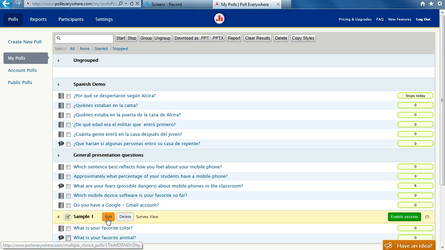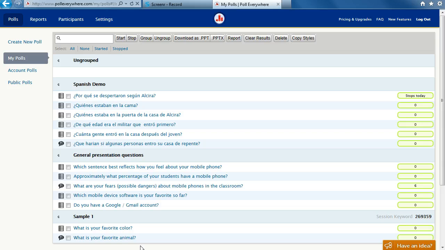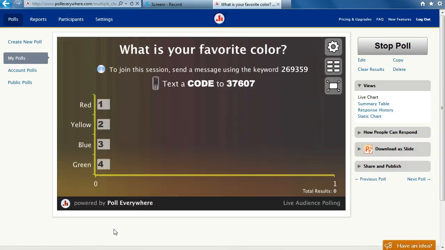And the last thing I want to show you is if you roll over the sample one, I can enable the session. And if you read these instructions, it will allow you to group these questions. And when you look at the poll, you'll see that the instructions change and students will be able to vote even quicker. So I hope this helps.